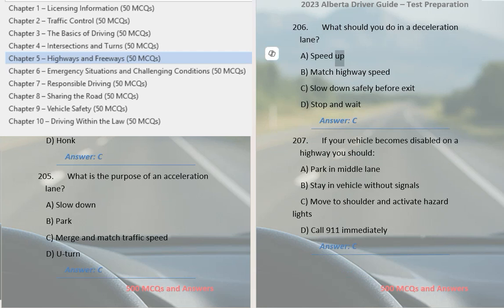A. Speed up. B. Match highway speed. C. Slow down safely before exit. D. Stop and wait. Answer: C.